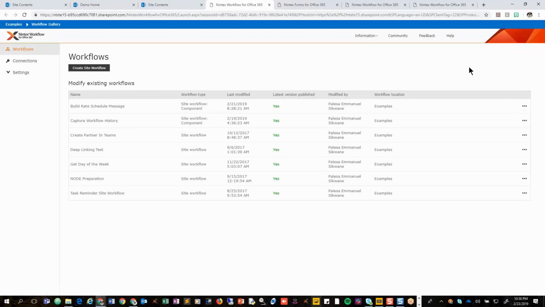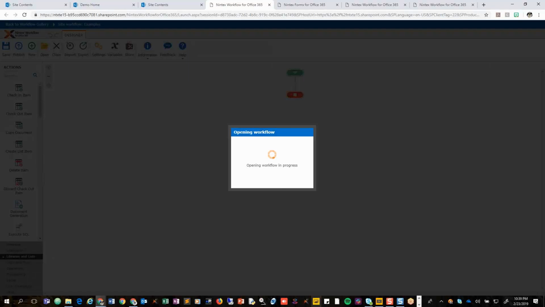So you can see that over here I've got existing workflows. The one that I built was this one over here called Capture Workflow History. Immediately you'll see that the workflow type has been specified as a site workflow, and it's got a colon to say that it's a component workflow. And then if we go ahead and edit that workflow, I can run you guys through some of that logic. So I'm just going to go ahead and click on edit.